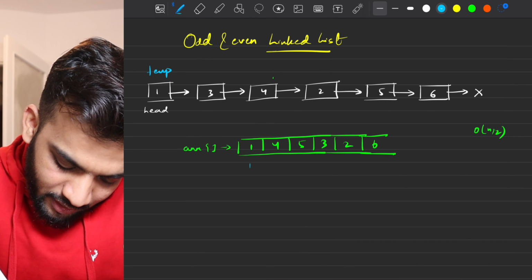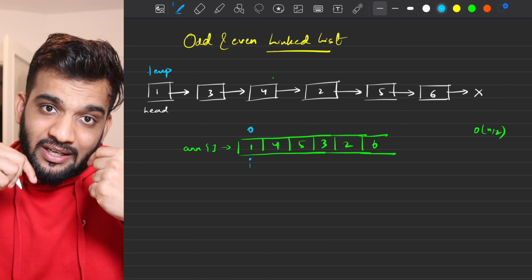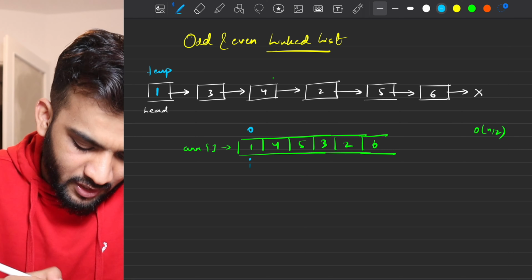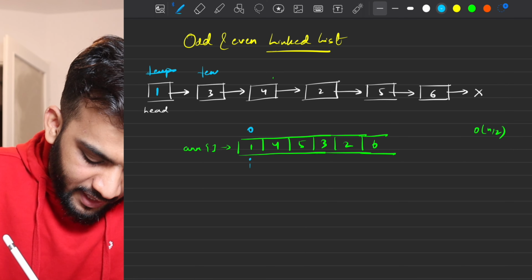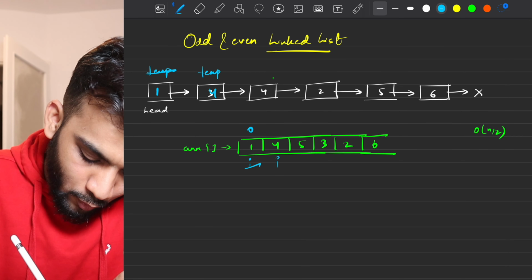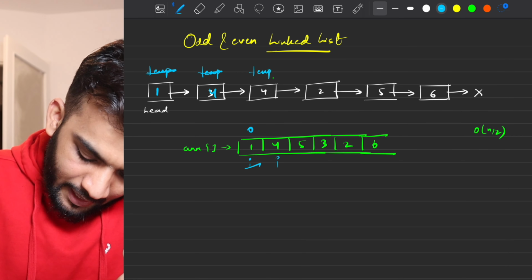And I'll keep one more pointer I placed at the 0th index of the list. And I'll start traversing. Okay, I have 1. That's fine. Let's move temporary to the next. Let's move I to the next. That's 4. Let's replace it by 4. Move temporary and move I.